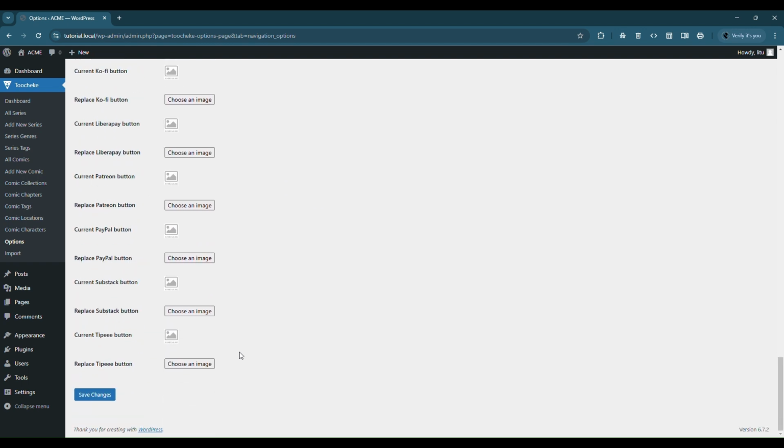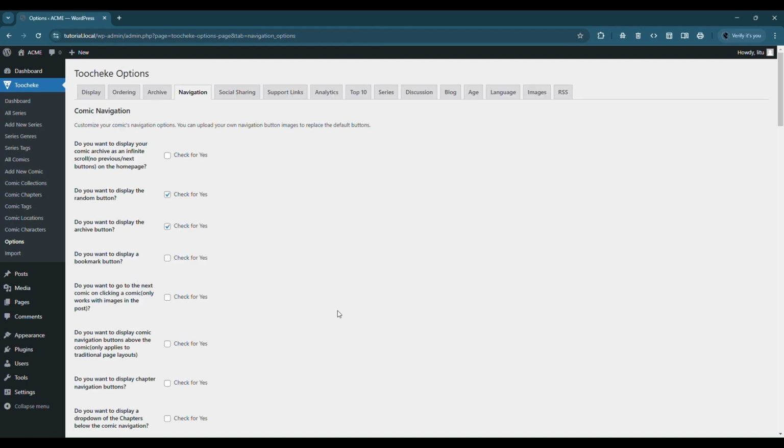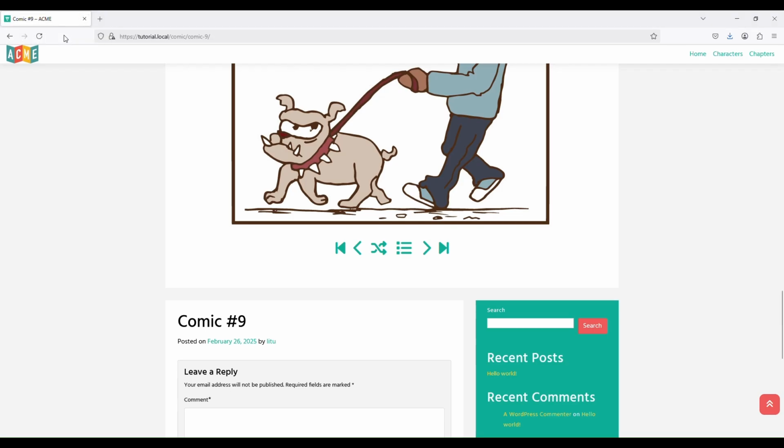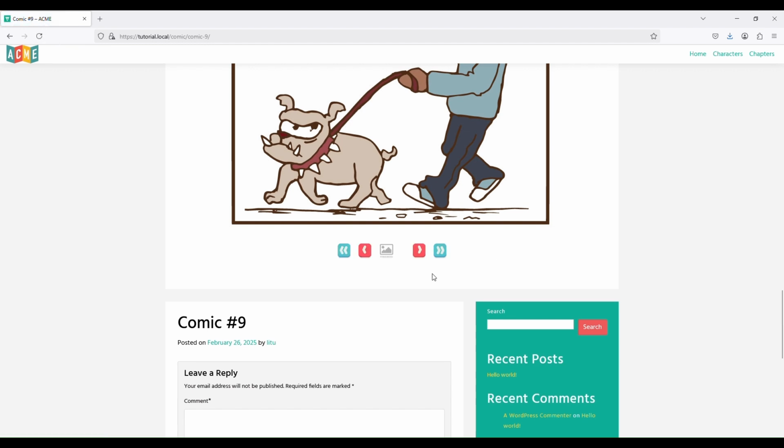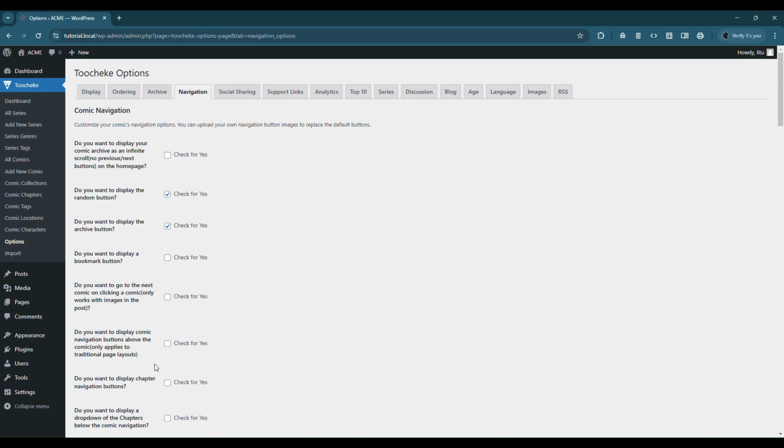And then just scroll to the bottom of the page and click Save Changes. If I go to the home page and do a refresh, you'll notice that it is now displaying your customized images instead of the default Toocheke buttons. Now, the reason you're seeing this right now is because I haven't uploaded an image for the random button as well as for the archive button.